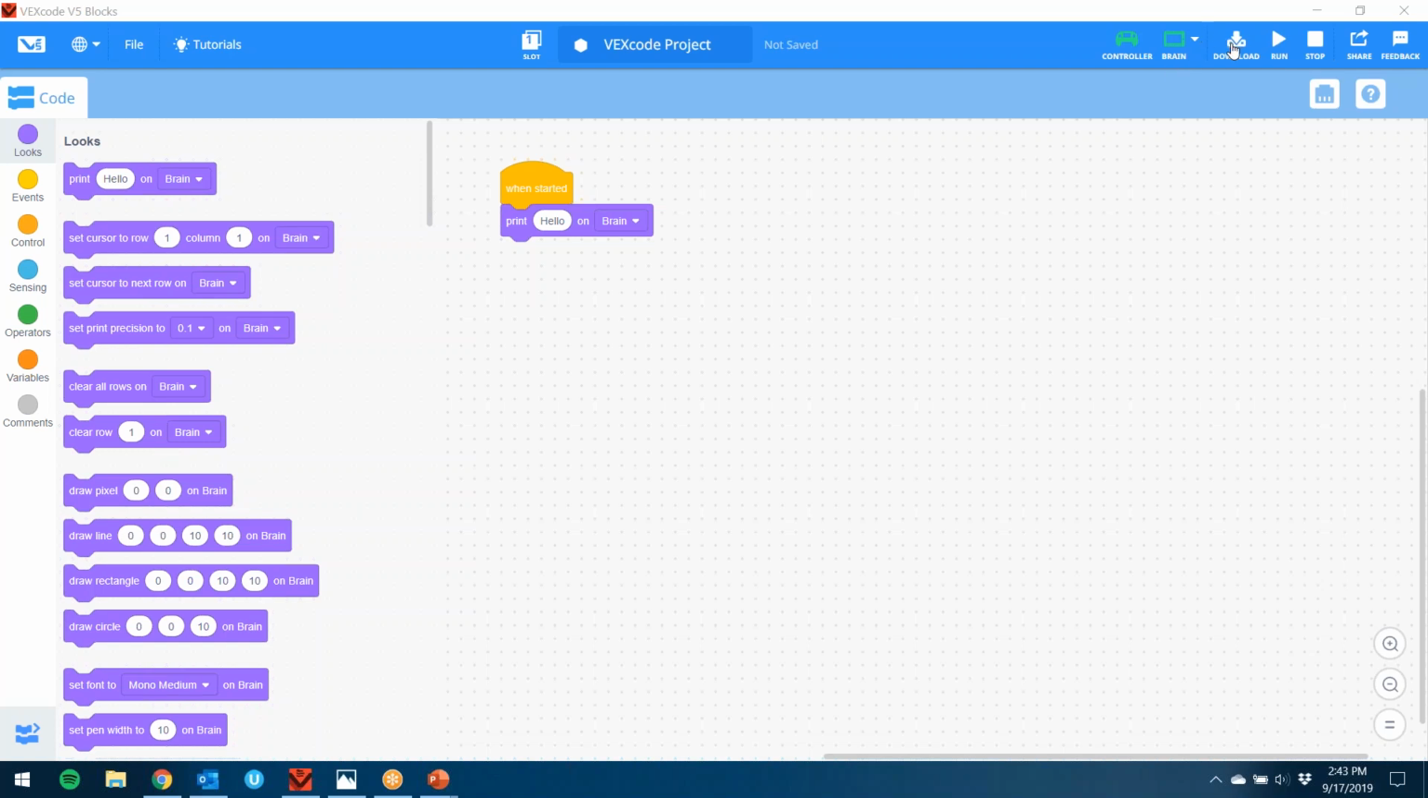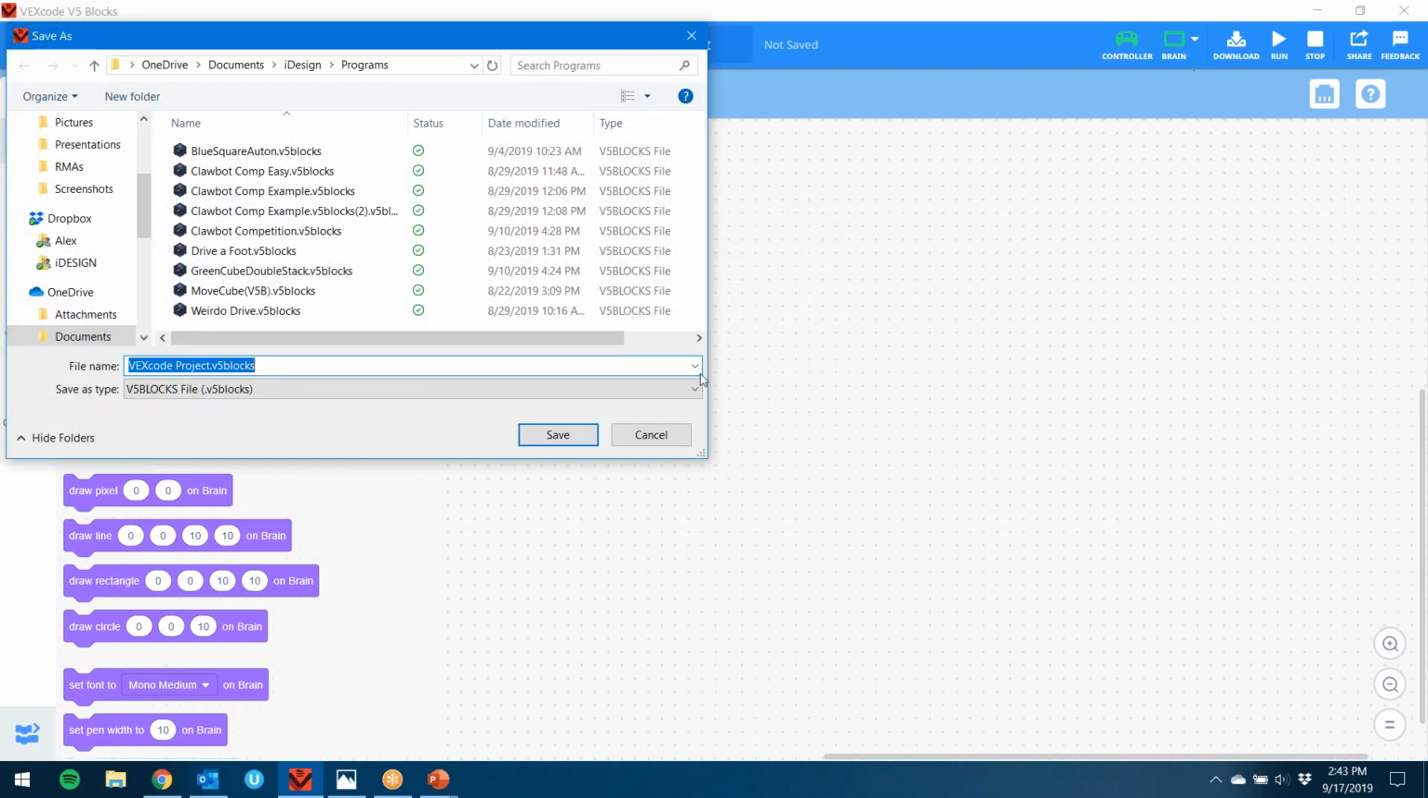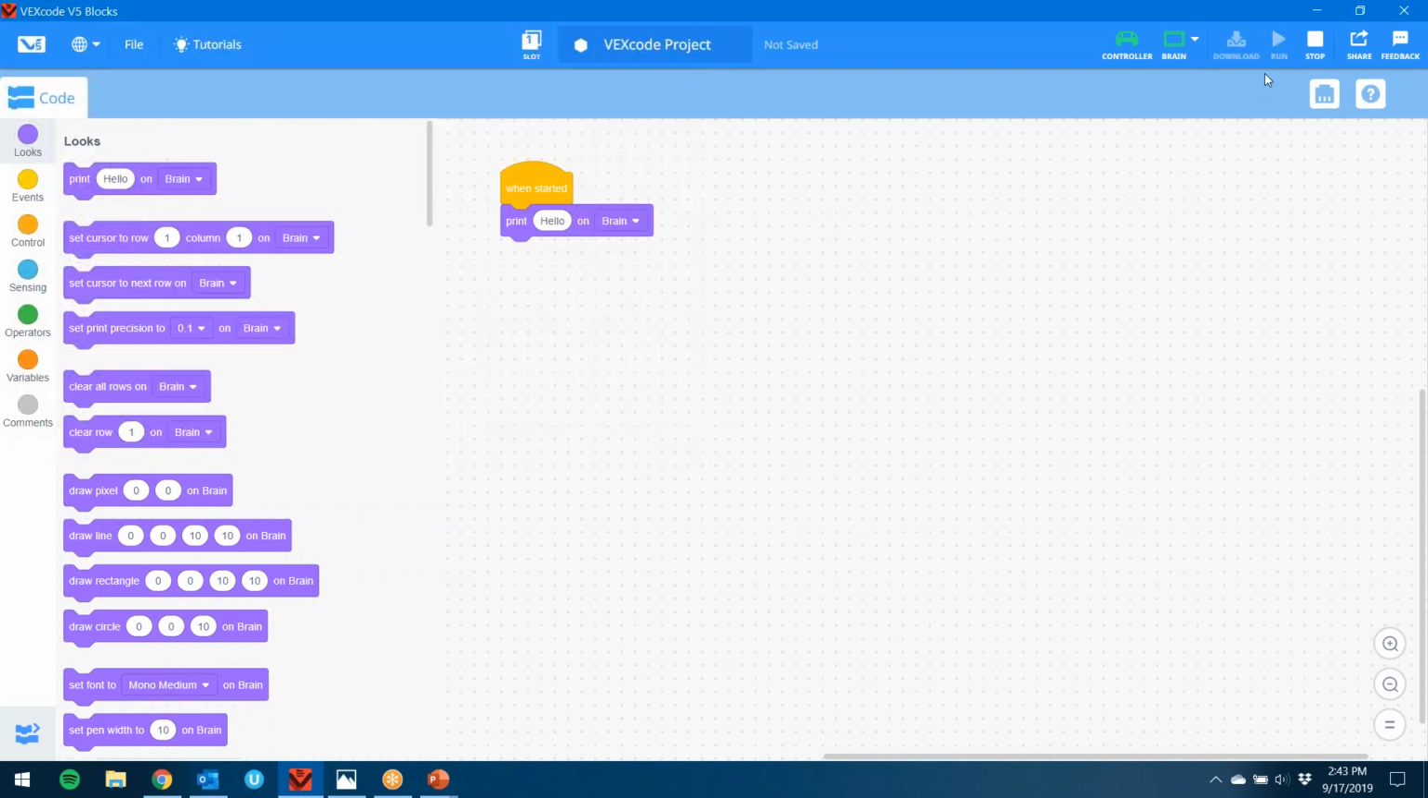So we just turn on the robot real quick. Now we see we have a green icon, which lets us know we're connected once again, and we just hit download. You can save your program in this step, but since this is just a very easy test program, I'm not going to worry about saving it. We can just hit cancel, and it will still download it to the slot that we have selected.